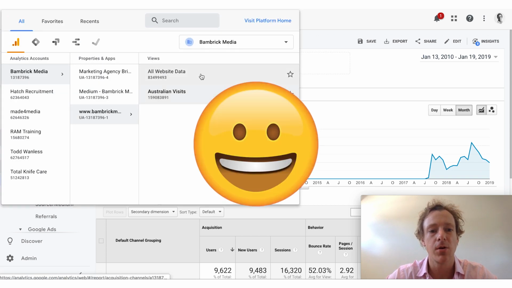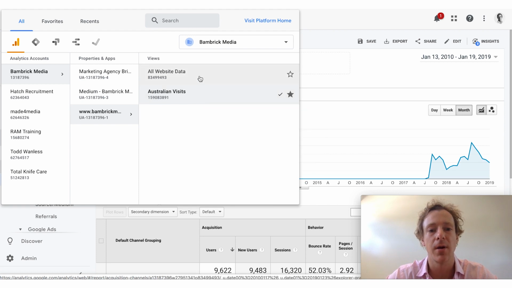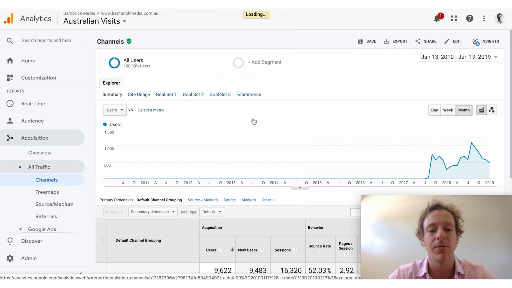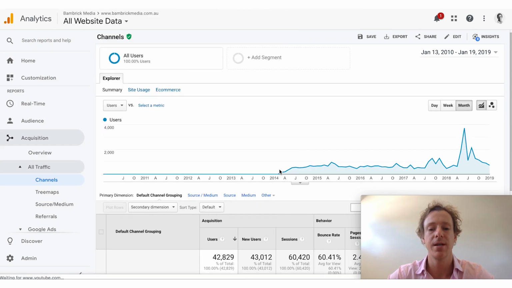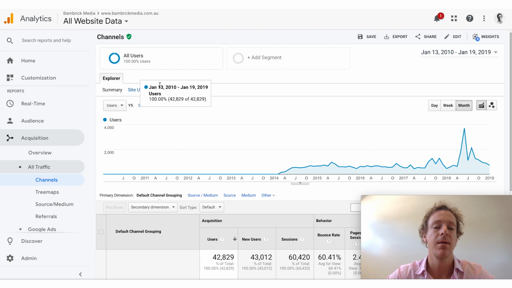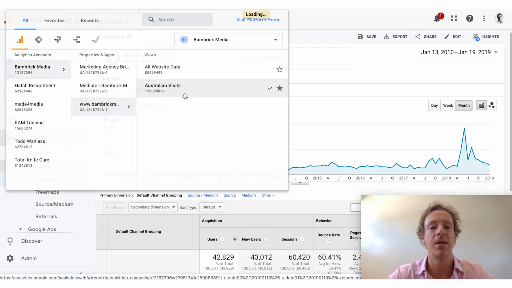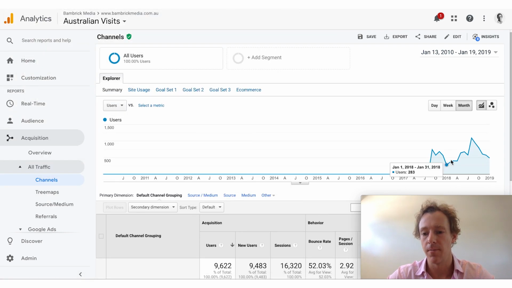So if you see here, we've actually got two Google Analytics views. We've got one for our all website data and one for our Australian visits. If I click on all website data for a second, you'll see that the time range goes back a lot further, back to 2014. So we've got 5 years of data in this one, whereas only a year of data in the other one. And you'll notice that the volume of traffic coming in on a monthly basis is about half as much in the Australian visits as in the all website data one. So this separate view just makes it really easy to see the real traffic as opposed to the bot traffic.